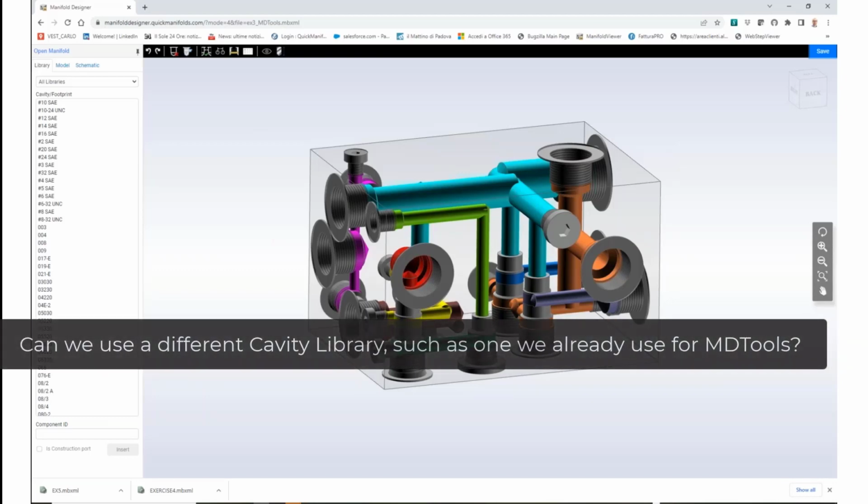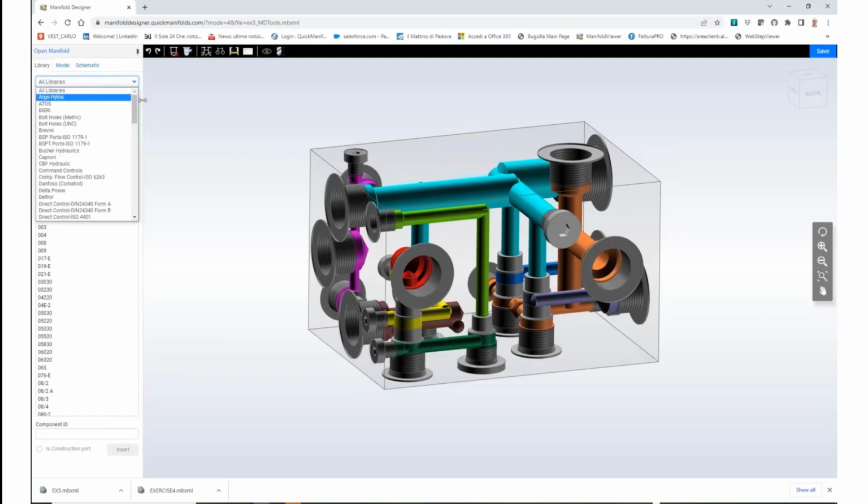I see another question. Can we use a different cavity library, such as one that we already use for MDTools? Yes, this is in our pipeline, not yet. Now it's embedded in our platform, but of course, when we provide this tool for companies, for single users or organizations, they will have the ability to manage their own library, and this is how it must be. Of course, we can provide a standard library that comes with MDTools, but for design software, we need to have the ability to make our own cavities or customize them.